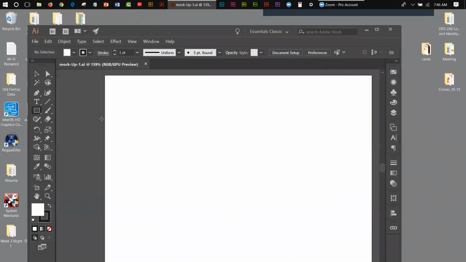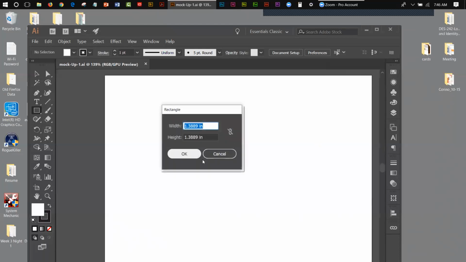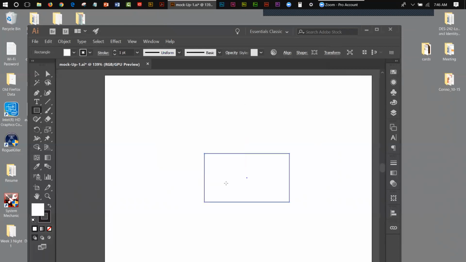the rectangle tool, and I'm just going to click. Now, notice that I have the fill set to white, and I have the stroke set to black, okay? And I'm going to click, and I'm going to set this thing to be a width of 3.5 and a height of 2, and hit OK. And there, look at it, I got my business card. That is what I am trying to create, a business card. I don't want the line to be black.